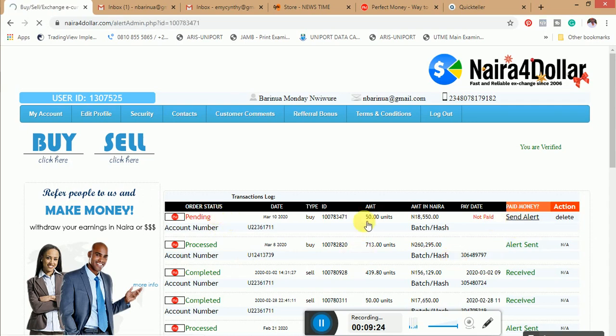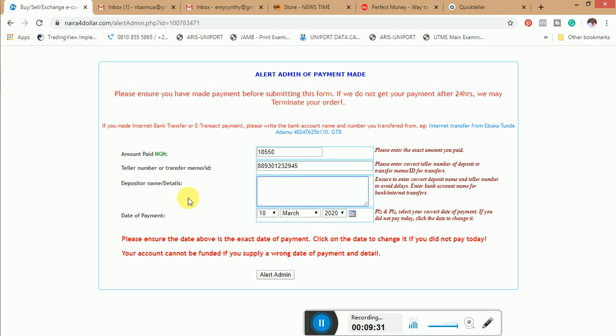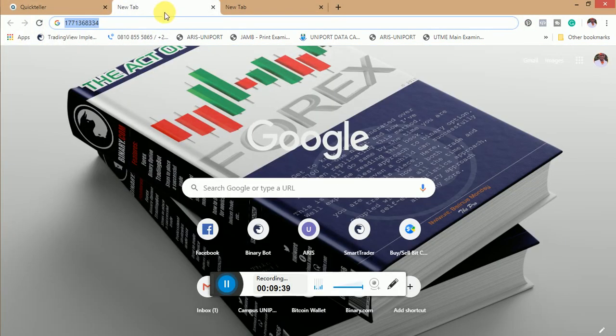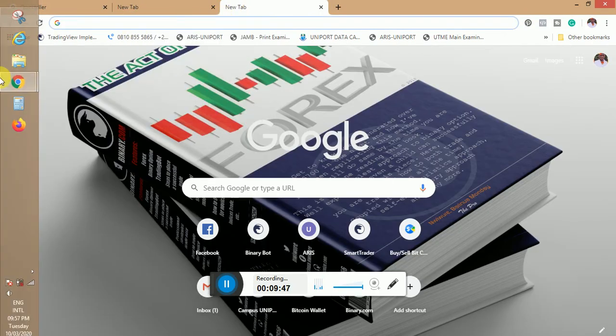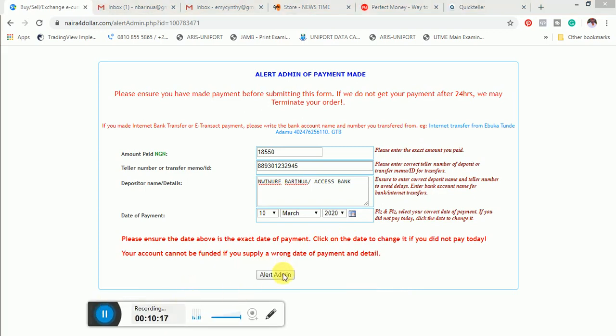So now what I need to do is click on send alert, then the details: teller number, transfer details. I can just paste this here. Then for the depositor name or details, I could either copy these details, the remarks, and paste here. Either of them, they will verify the account, but I normally prefer writing the account from which I transferred the money. Then which bank? Access Bank. Since the transaction was done today, I don't need to adjust anything, so send alert to admin.